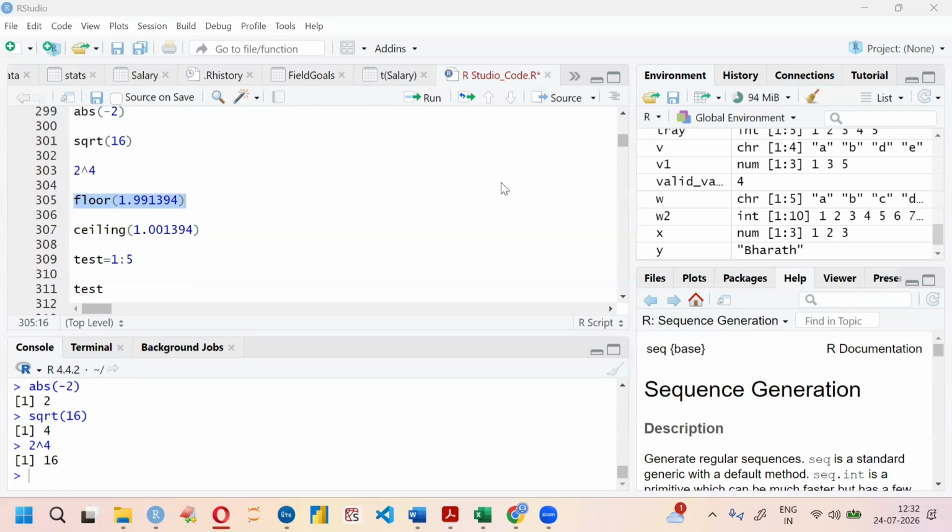Sir, the minimum value and the maximum value of a point will be converted, the floor and ceiling. Okay, so what would be the value of floor of 1.99? 1. Okay, then what is the ceiling of 1.001394? Sir, I think 1.1 it will be. 1.1 it will. Okay. But anyway, I will run and explain to you.